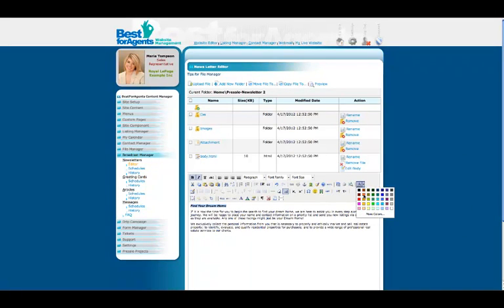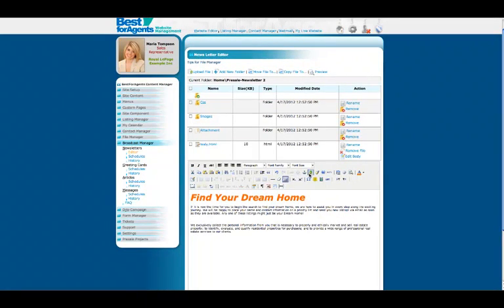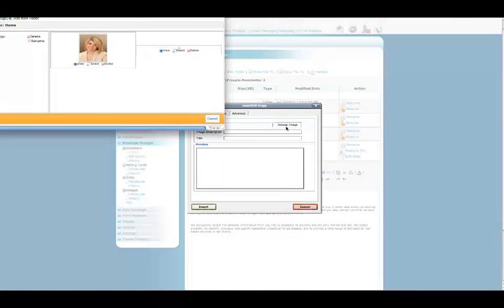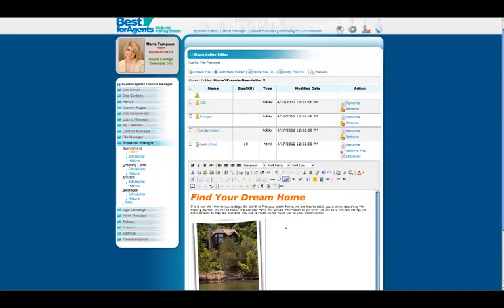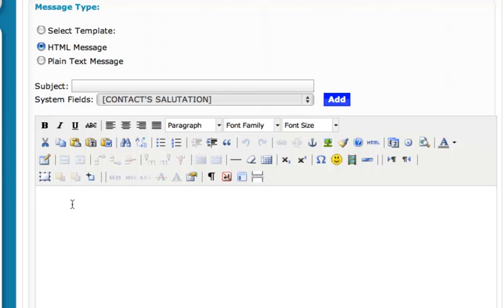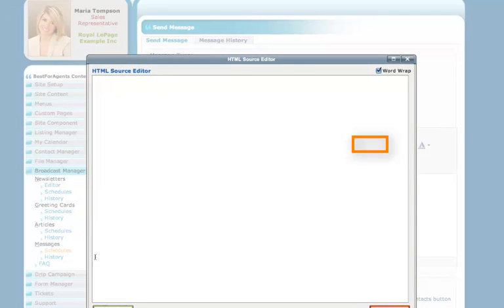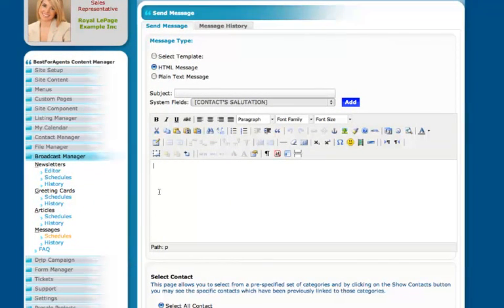Here, you have two options. You can either start typing and inputting pictures yourself from scratch, or you could go to our HTML option and click. Once you see the HTML source editor window open, you can copy and paste your source code into the HTML source editor. Then, press Update.